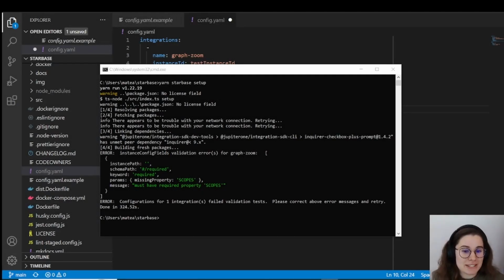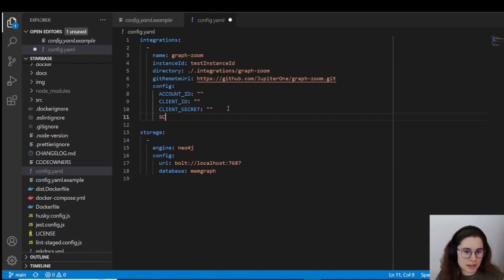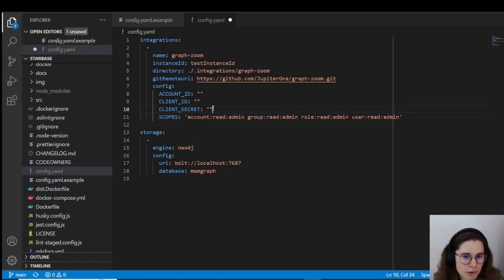After running our yarn Starbase setup command, we actually ran into an error, and that is that we have some missing property called scopes in our configuration file. And that's because our Zoom app requires that field as well to set up permissions to gain access to our Zoom app. So that will be the scopes field in the config variables. And I'm just going to copy paste the values I was mentioning when building the app. So we have account, group, role, and user read admin permissions, and that has to be listed right here in the scopes variable.